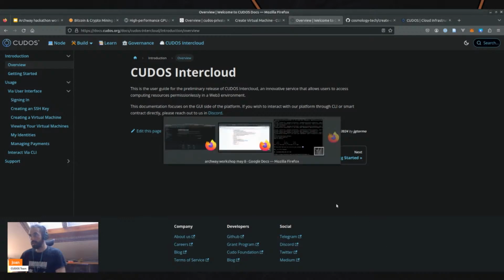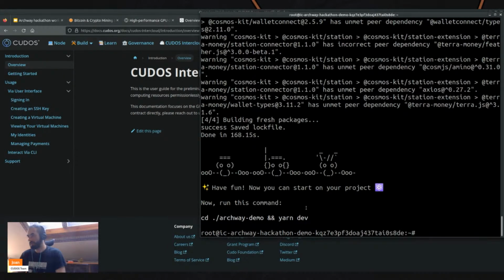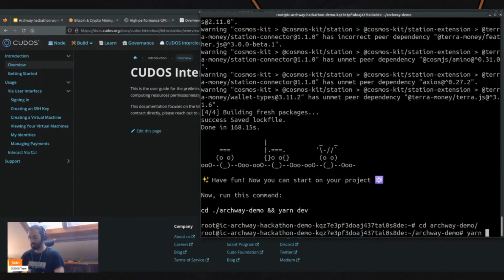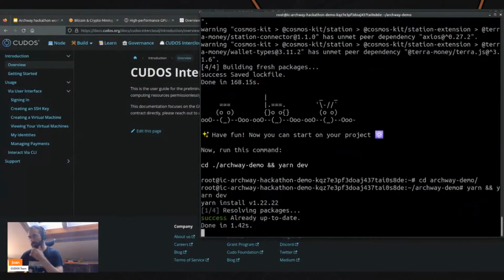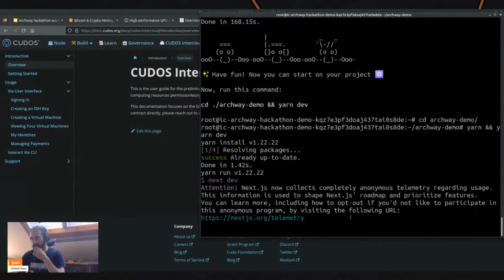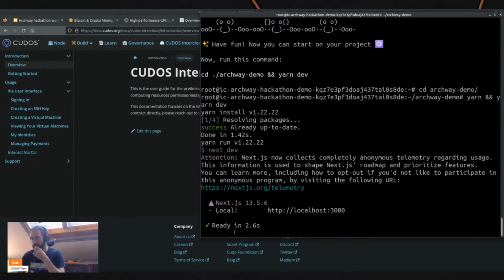Okay, looks like it's finished installing. So I'm just going to go ahead and run this. I'm going to go to Archway demo and then yarn and yarn dev. So I'm just going to click that. So far so good. And now it's going to build and deploy. It's using port 3000. So once this is finished, we'll go there and take a look.